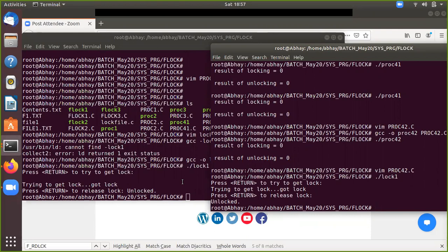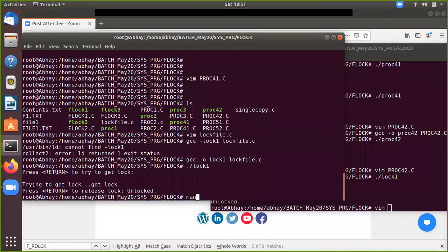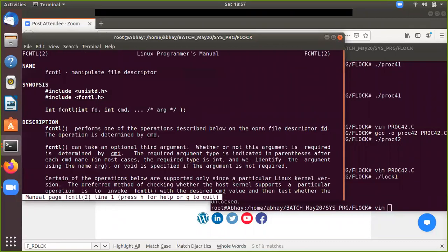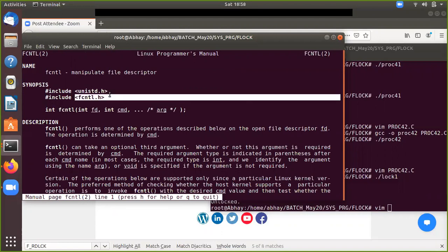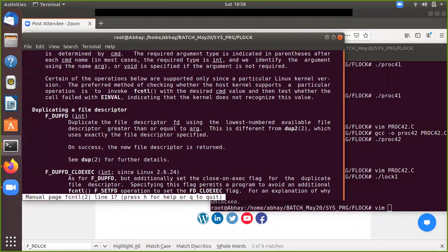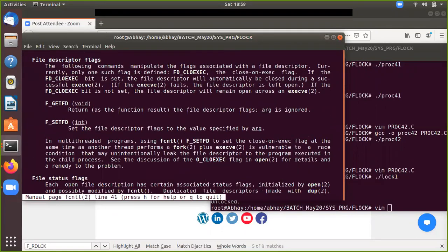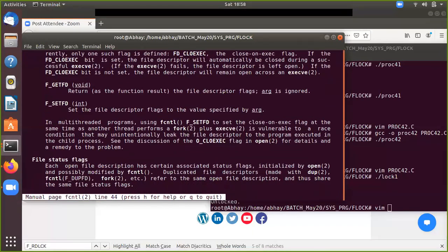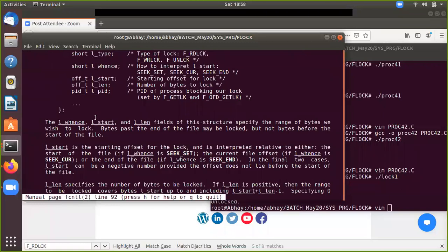So this is the fcntl call. Now if you go to the man page of fcntl, the header file is fcntl.h and the name of the call is fcntl. It has many things. This is the most popular call nowadays, you can see it here and there. The structure is mainly what I was trying to show you.